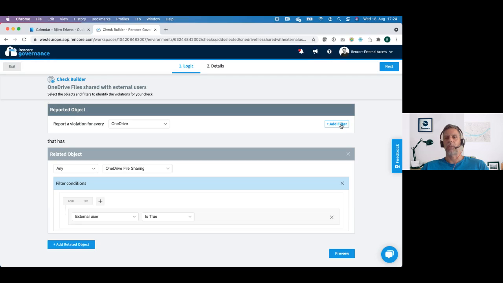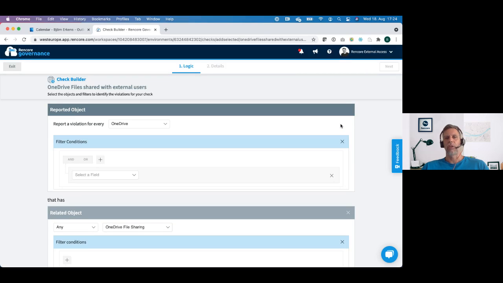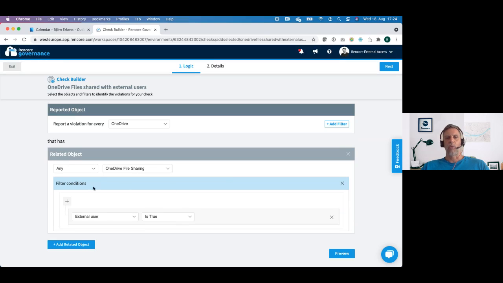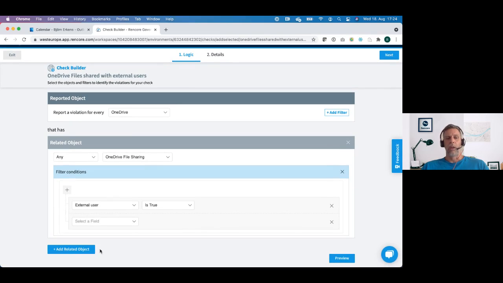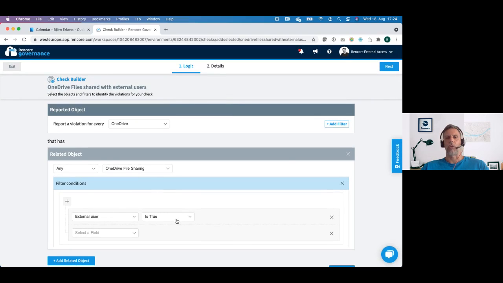We want to make customizing really easy for you. So you could work with filters. You could add filters here on this primary object, OneDrive, in case you want to look at some other things. You could add more conditions, which gives you more possibilities. For example, you can add related objects to the whole logic to customize this template to your needs.